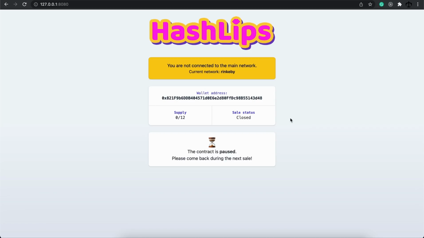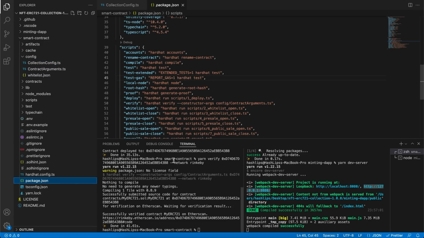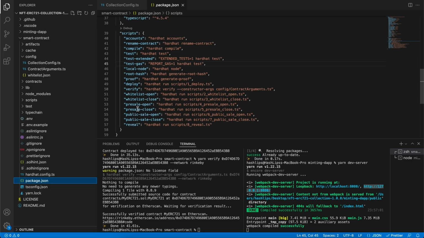How do we open this? Well, let's start with our whitelist sale. So let's go back to Visual Studio, and on the left side of the smart contract app, we can run the following command. If you do not know what the commands are, you can go to the package.json, and then here in the scripts, here are the following commands that we're going to run.